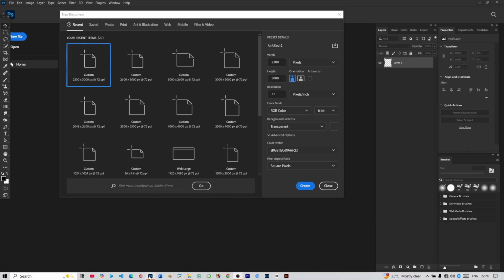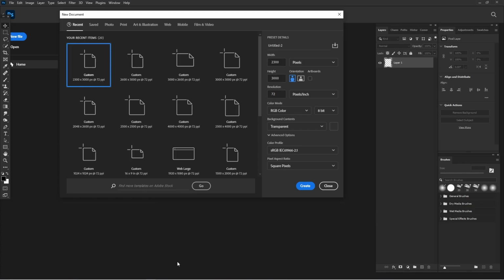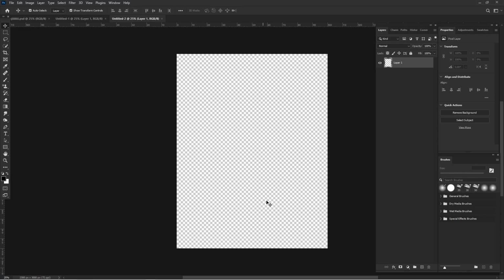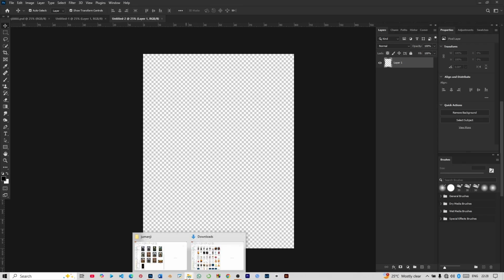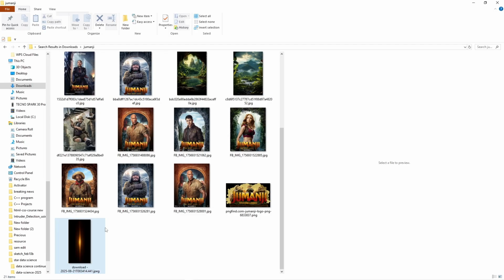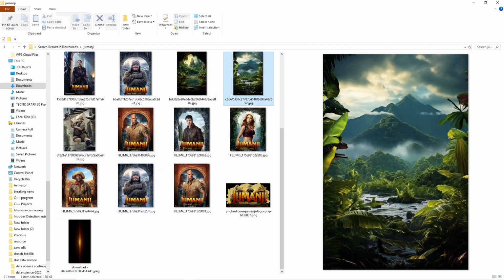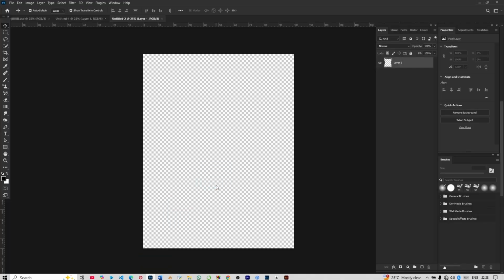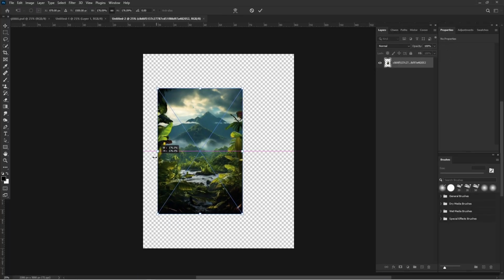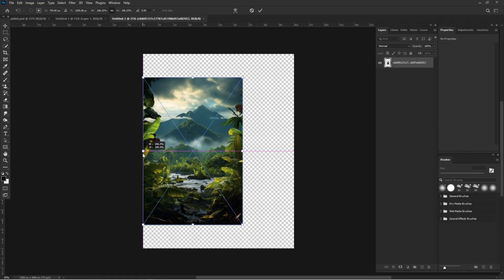The first thing I want to do, of course, is pick my canvas size. I'll be working with 2300 pixels by 3000 pixels today. I'll just click on create. Now the first thing I want to do is add my background. I'm going to go into where I have my resources and pick the first resource I'll be using, which is this. I'm going to take this, drag and drop it out of Photoshop, and drop it here. Let me expand this. Good.